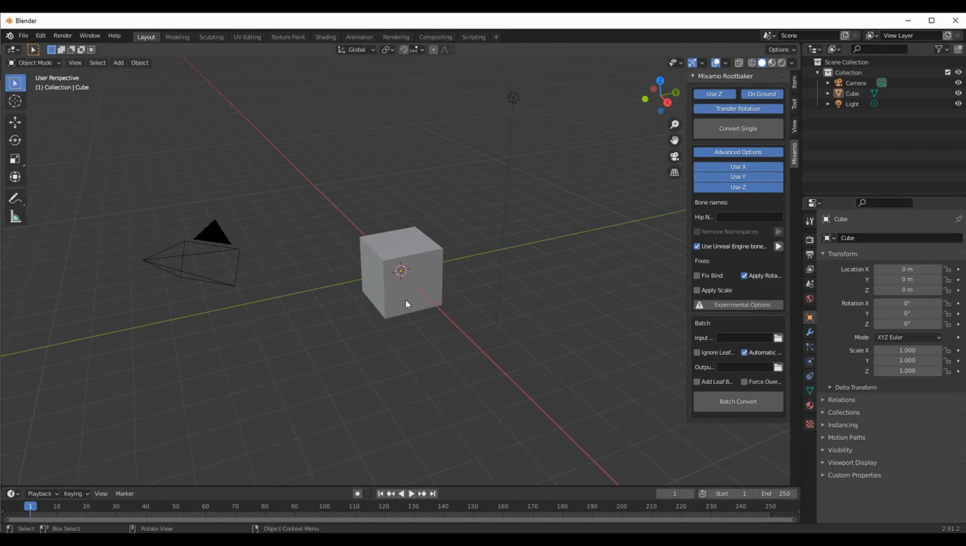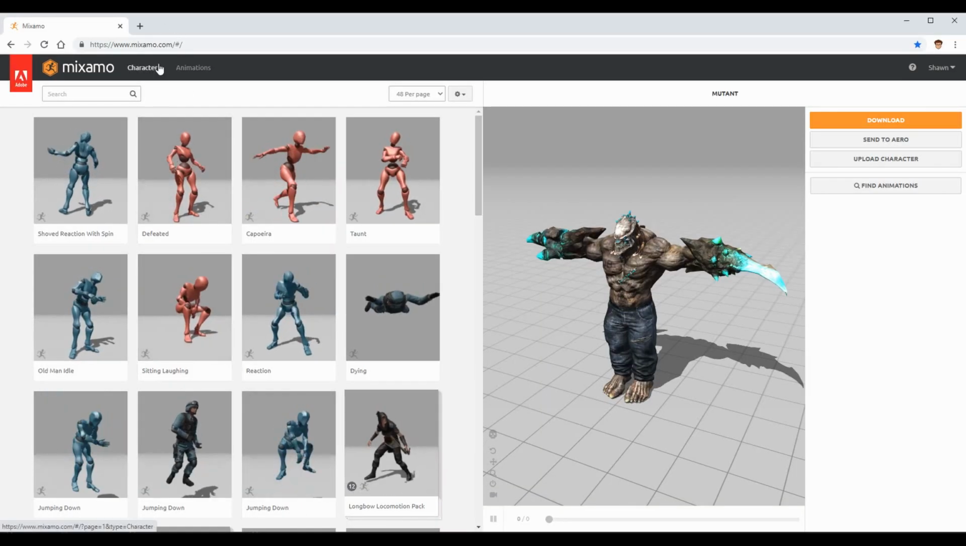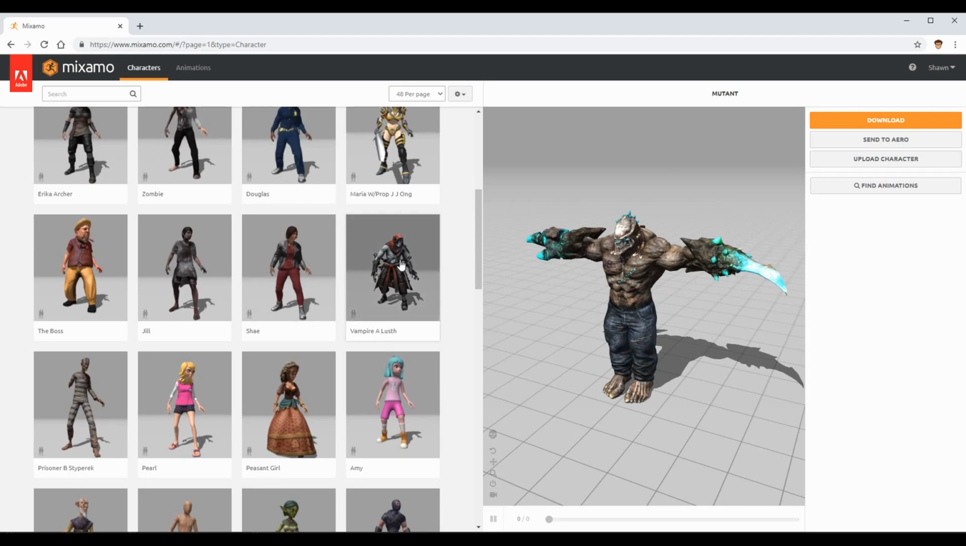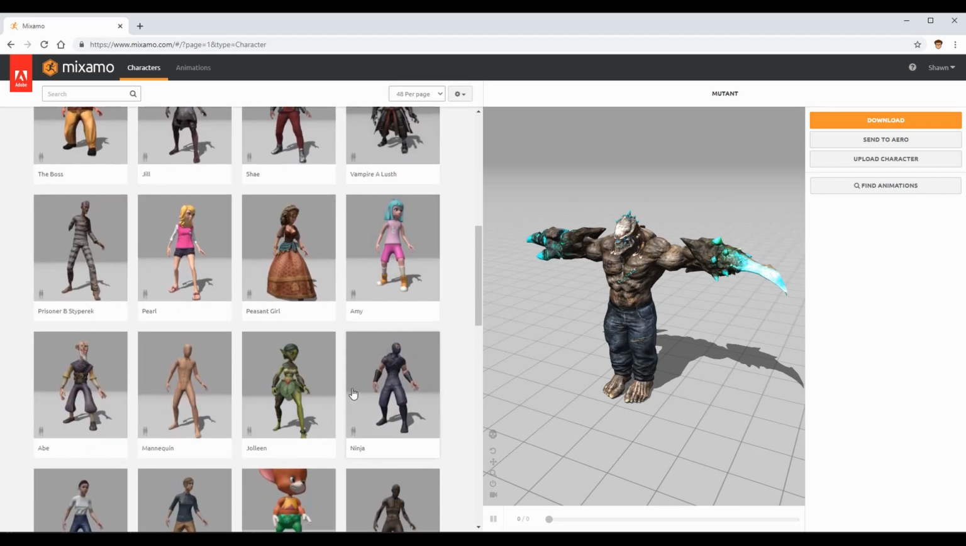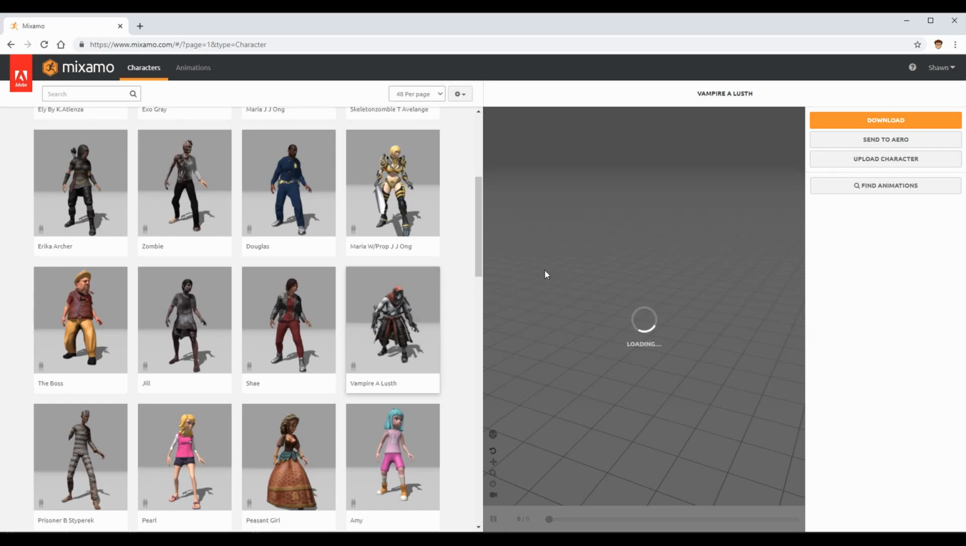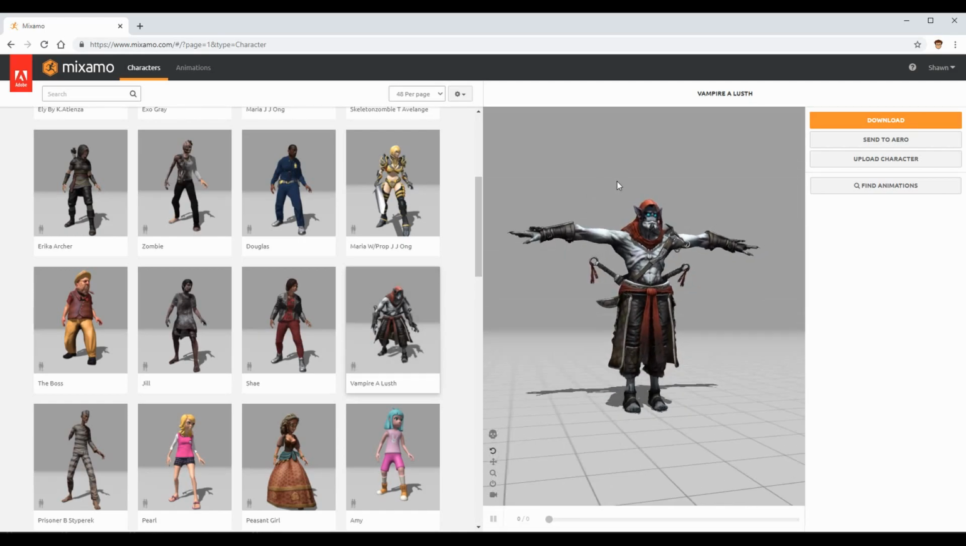We're going to import the skeleton first, then we're going to import the animations. So, go into Mixamo now, and you can pick your character, and you can pick your animations. I've already done it with the mutant, and it's working. So I'm going to pick someone else, and hope that it works as well. And if I pick a skeleton that doesn't work, then I'll be sad. But let's do it on the spot. So this guy looks pretty cool. Vampire A Lust.